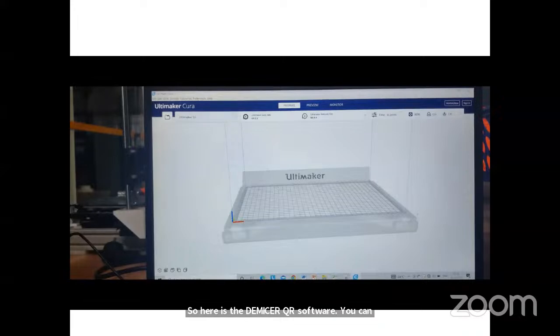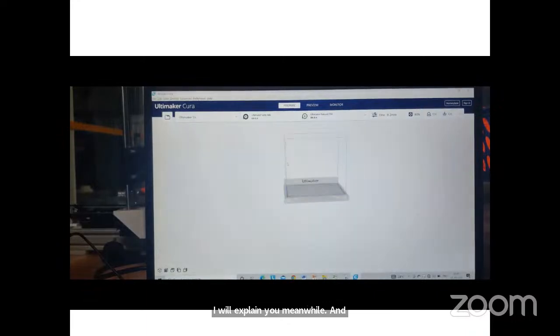You can find different types of tabs here, which I will explain meanwhile. And let me show you the overview of the bed. This is a virtual bed which has the same dimensions as the machine. The volume of this bed is 330 mm by 240 mm by 300 mm in the XYZ directions respectively.